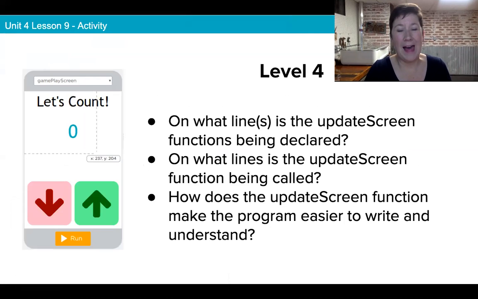So if you would go ahead and navigate in Code Studio to level 4, we're going to be using an app and doing some modifications. Go ahead, get there, pause me, think about the questions, do the modifications, and we'll come back and talk about them when you're done. Welcome back. I hope you're starting to have some fun with functions.